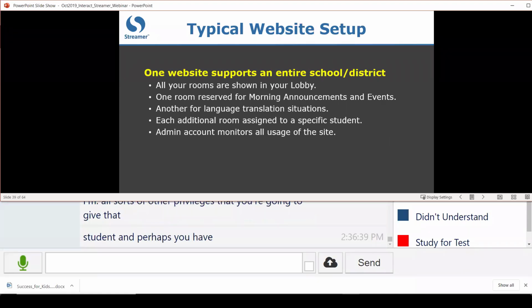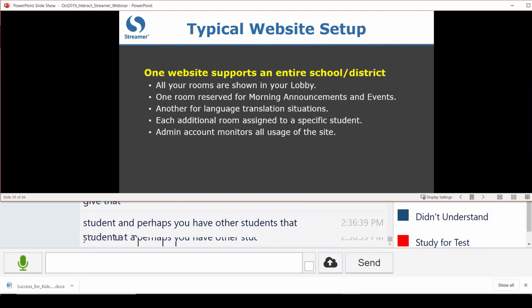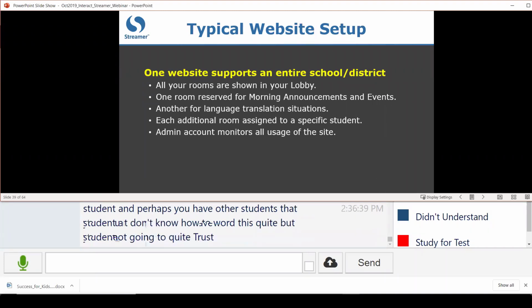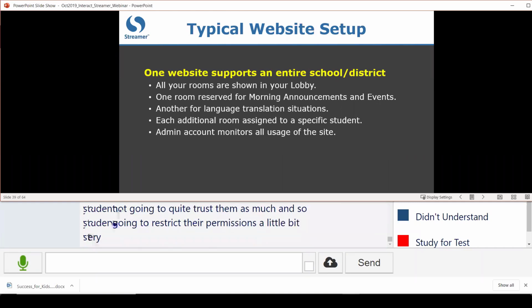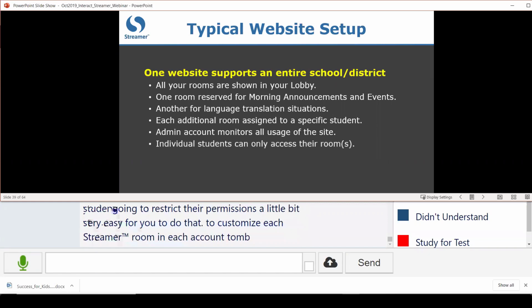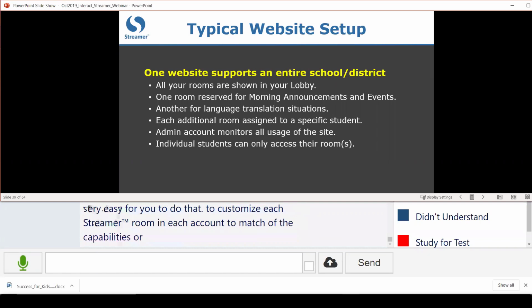And perhaps you have other students that you're not going to quite trust as much. And so you're going to restrict their permissions a little bit. Very easy for you to do that, to customize each streamer room and each account to match the capabilities or whatever permissions you want for those particular students.